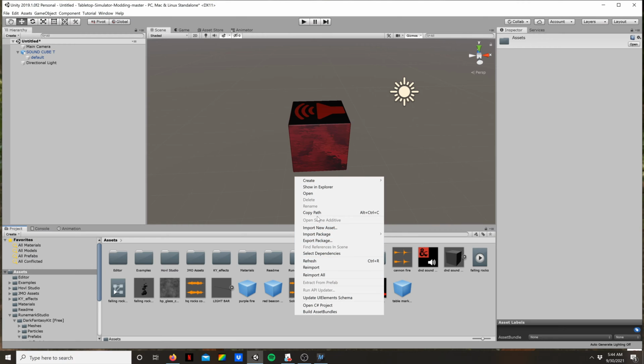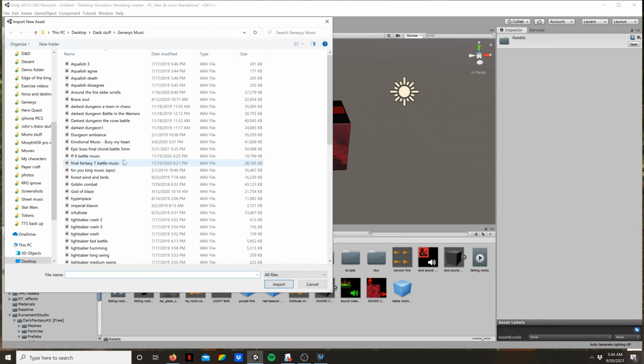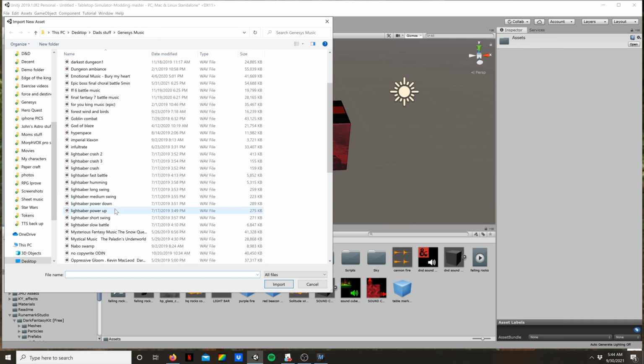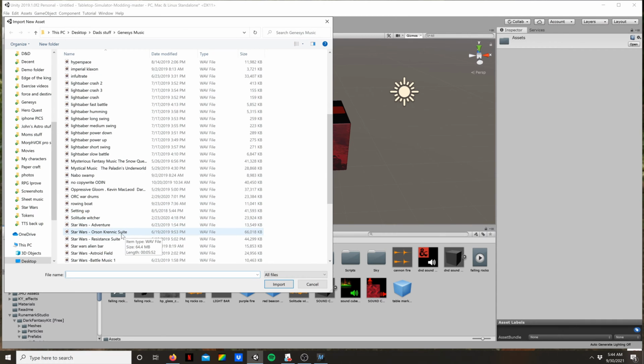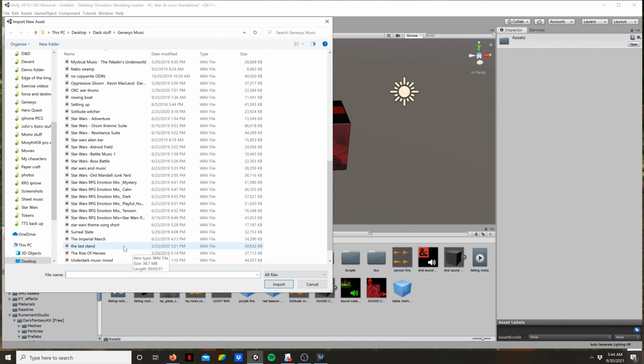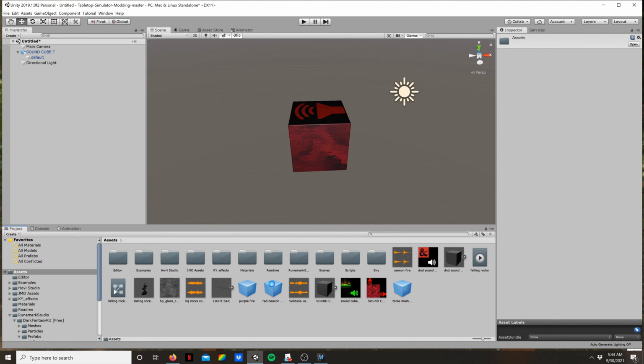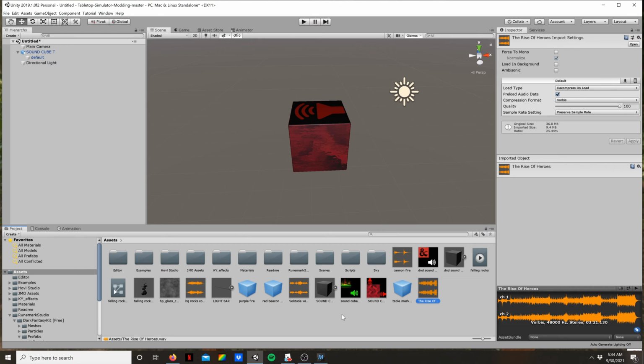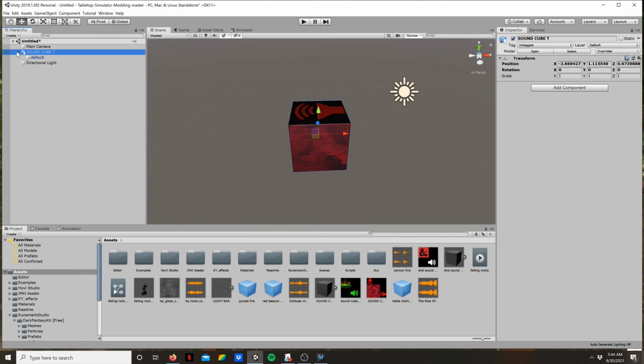So I'm going to bring in another one. So let's import another asset. It should take you back to your folder. Let's try Rise of Heroes. We'll import that. You can remember, the more complicated you make these things, the longer and the larger the files are going to end up being. Okay, so let's just do two songs for now.